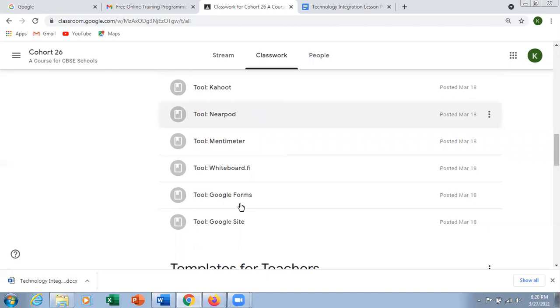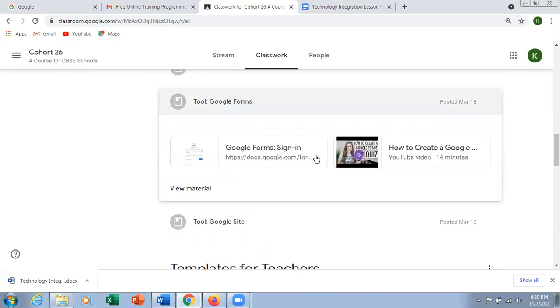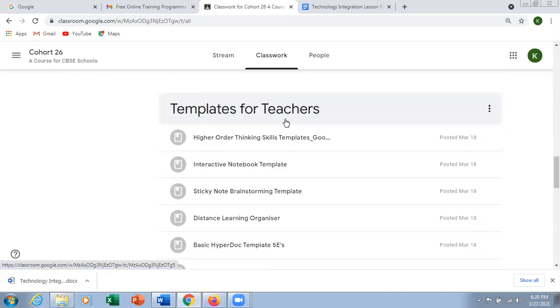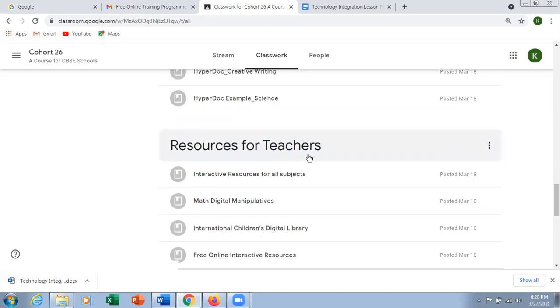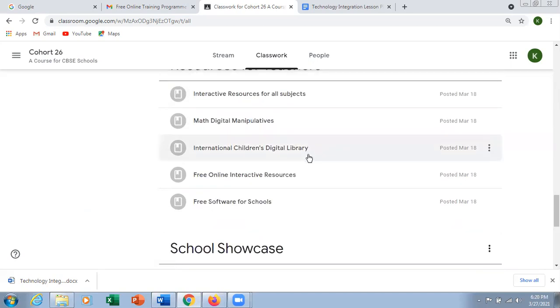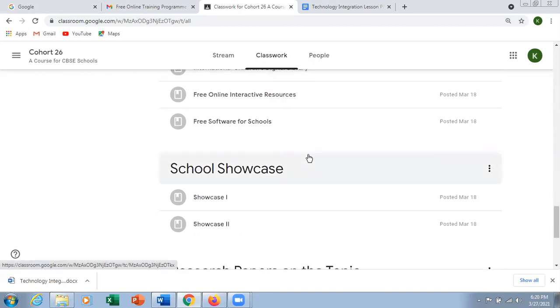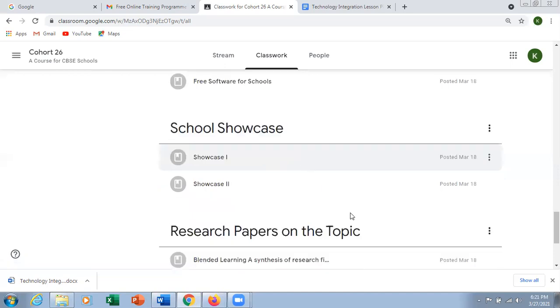You can read the content here. For example, if you want to know more about Google Forms, here it is. Again, there is a video, there is content, each and everything is available here. Some templates for teachers, resources for teachers, means you are supposed to click on that and explore that particular content. Nobody is going to guide you, but the computer department is there for your help. Anytime you can call us, and hopefully we are able to guide you.